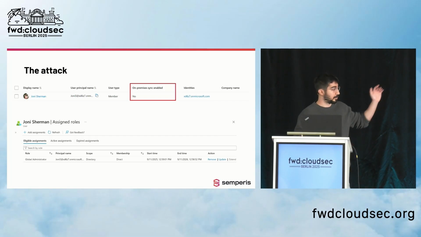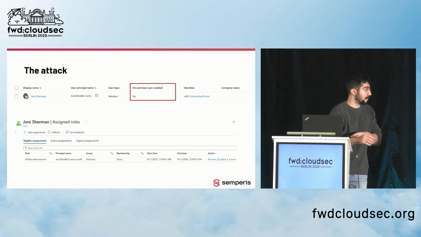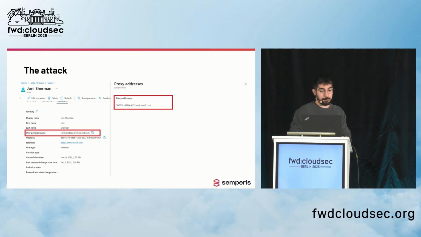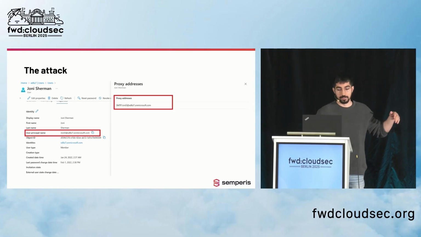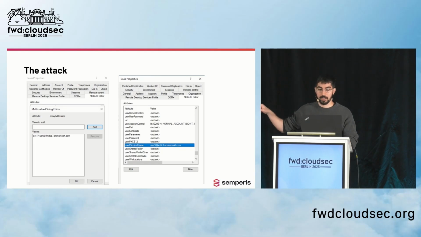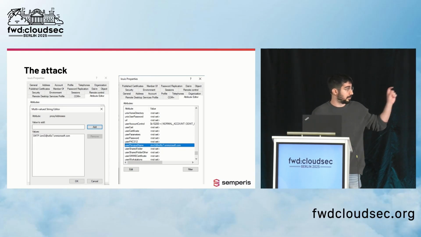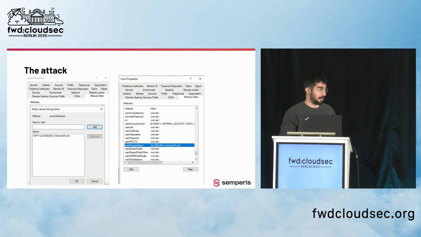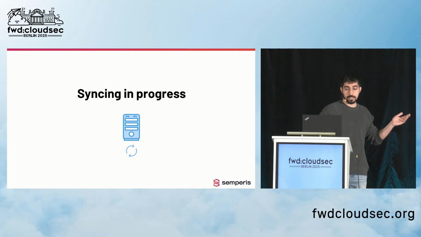So let's see it from the UI. We have Johnny Sherman, who was never synced. He's an unsynced user. He has the eligible global administrator role. He has the user principal name and proxy address that we're going to copy from his Entra ID user, and we're going to copy them to Louis' AD on-prem account attributes. That means the proxy address and the user principal name are going to be copied from Johnny Sherman's Entra ID user. And then we'll just wait for it to sync.